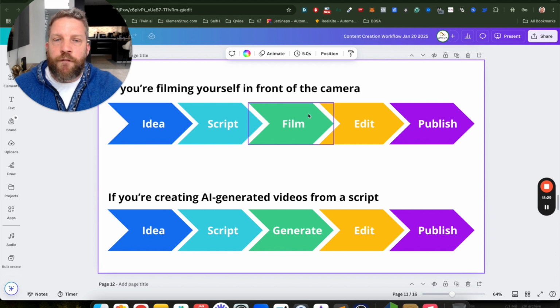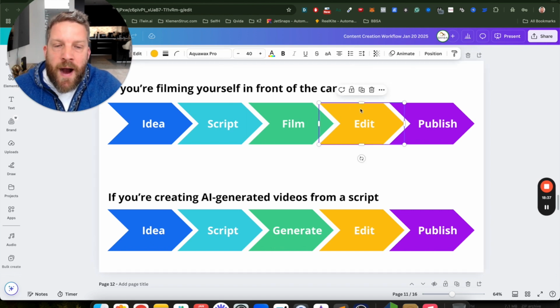Then it is filming, right? So then you need to step in front of the camera and actually film, if you are the one in front of the camera, okay? Then finally, it's editing.